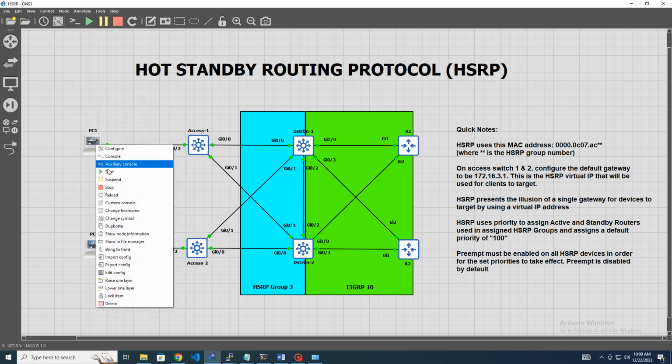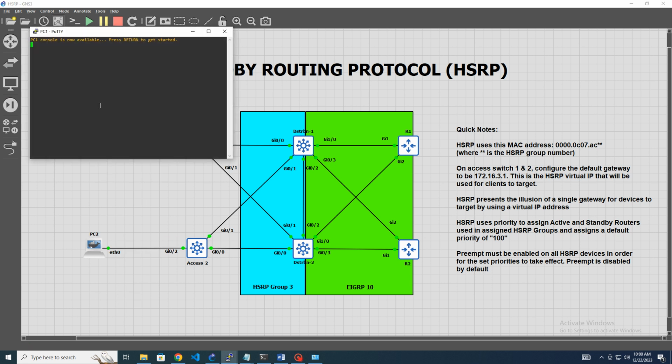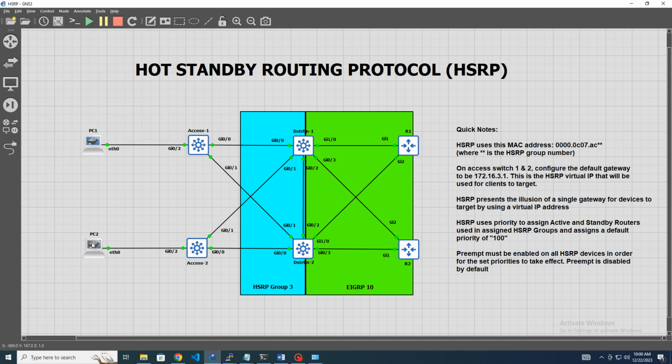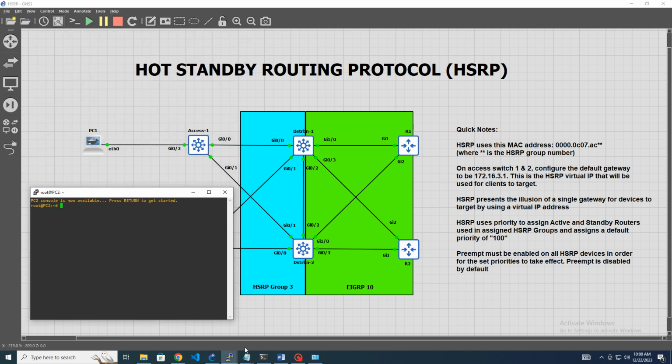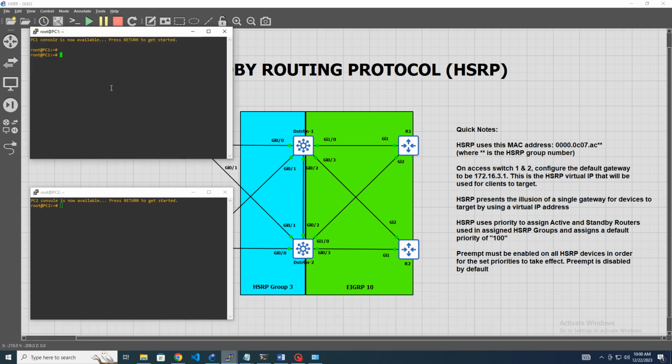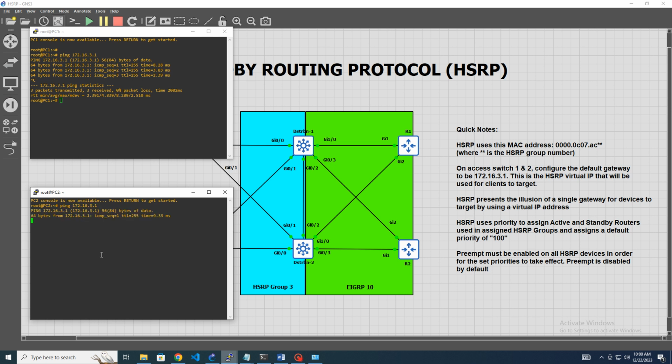And as we do this, we want to ensure that we can, in fact, target our virtual HSRP address. Okay, so let's pull up our PC endpoints here. And let's go ahead and ping our HSRP address, and that looks good. Right now, both of our hosts are able to ping our HSRP IP address. Okay, looking good so far.